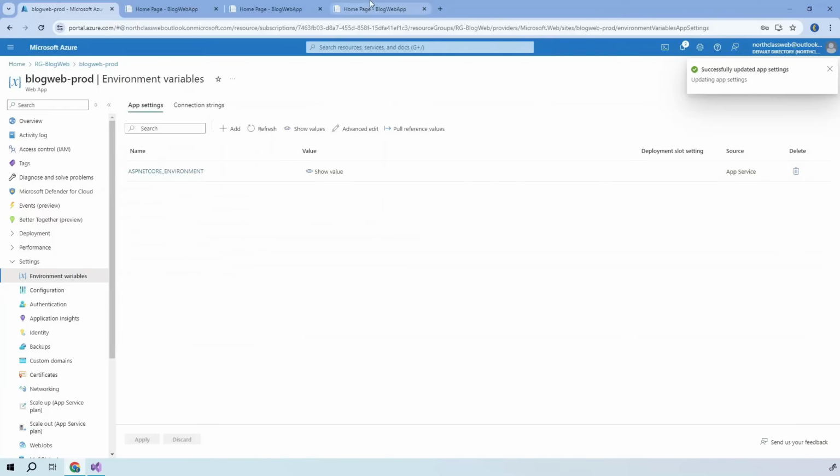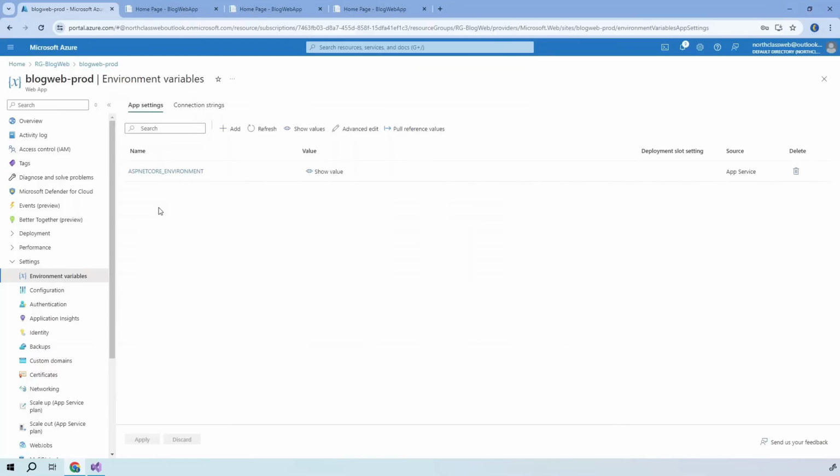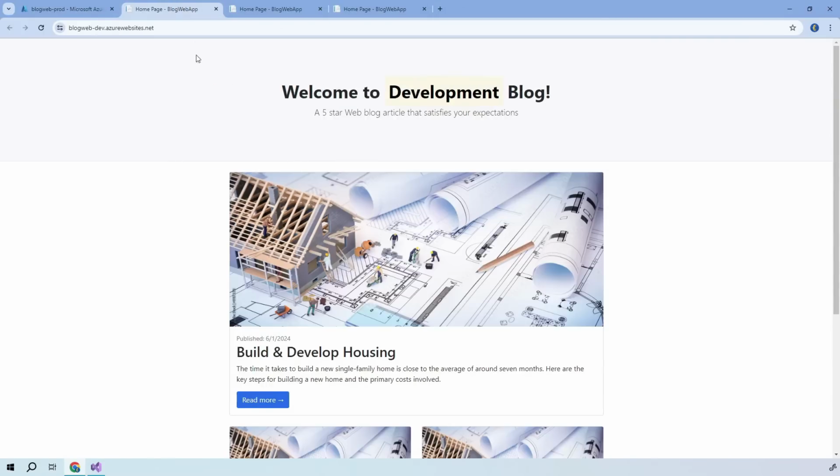Perfect. Now I need to go to production and then refresh the page. Perfect. As we can see, we have the environment variable value production because we set the value of ASP.NET Core environment to production. So with that in place, we were able to deploy our web application to the Azure Web Apps, and also we were able to deploy our local database to the Azure SQL database.